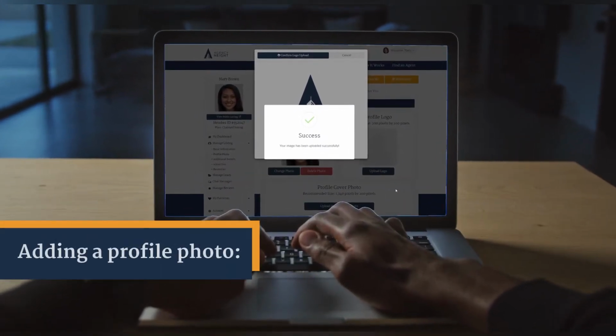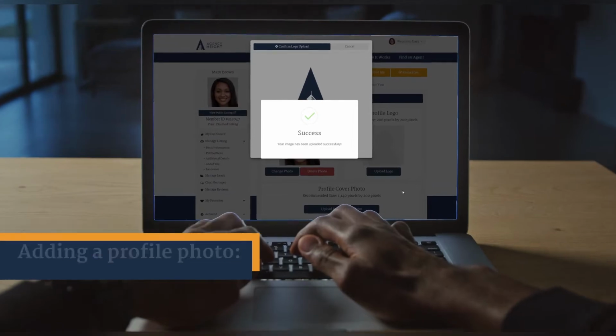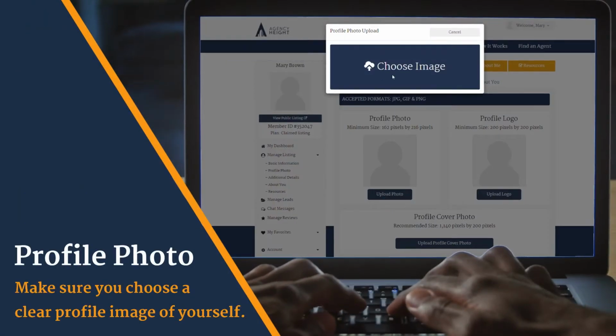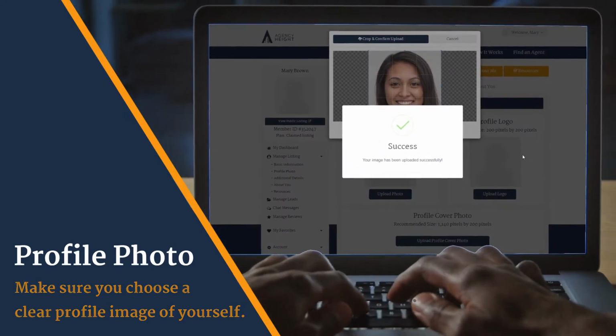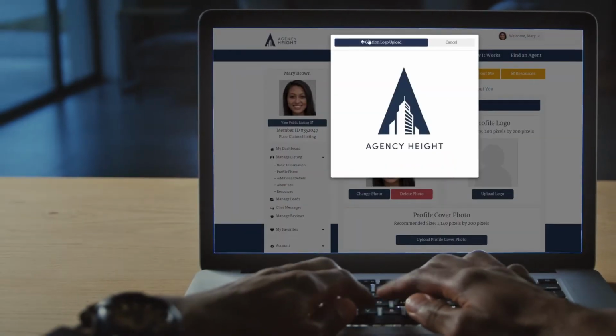As for profile photo, after save and continue with the location information, you will be directed to the profile photo section. You can add your profile photo as well as cover photo to showcase your business to optimize your profile.